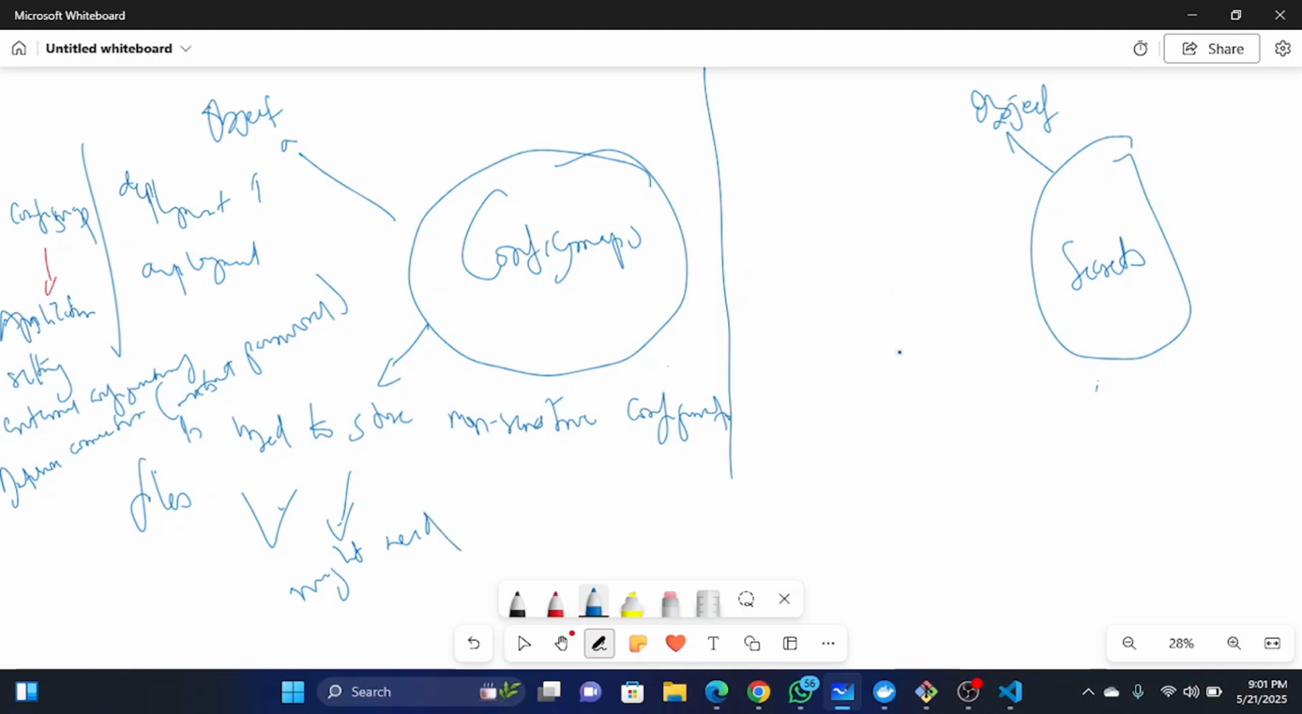But secrets, on the other hand, store sensitive data, right? Something like passwords, API keys, tokens, things that are very sensitive that you want to hide from people. You don't want them to see it. So let's see this in action, right?